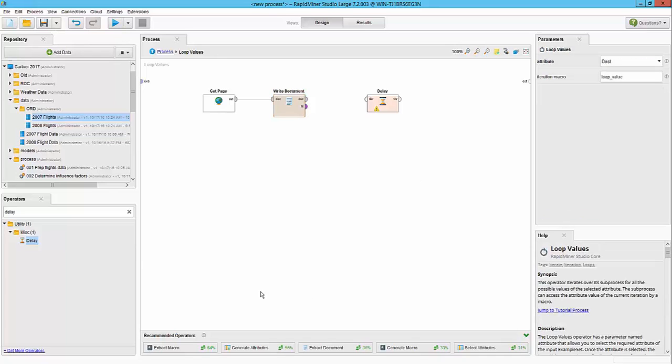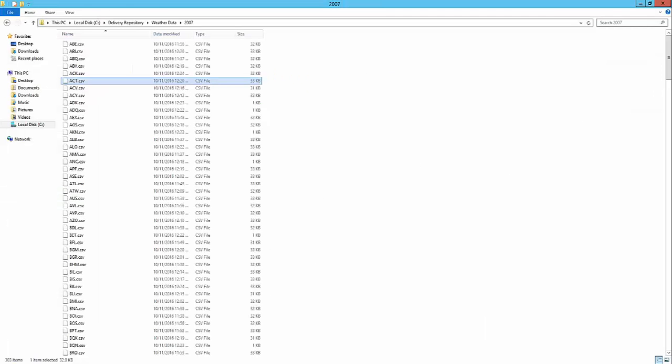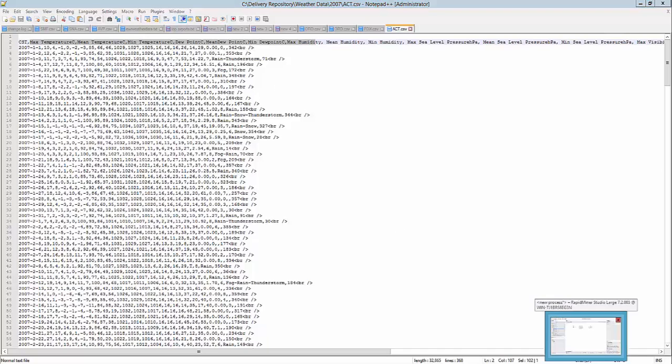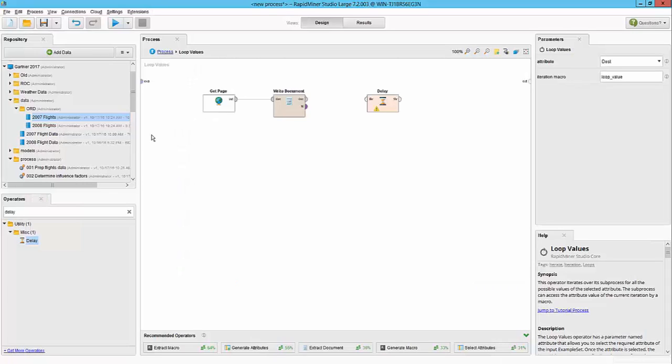Once the workflow completes for both 2007 and 2008, we should see a lot of files here. Each of these files is named with the airport code, and I can see there's a lot of weather related data. The first one is obviously the timestamp, and then things like the temperature, mean temperature, and so on. So we have now accumulated a lot of weather related data that we want to start using in our workflows. We'll continue building a workflow in RapidMiner to read all of that data.